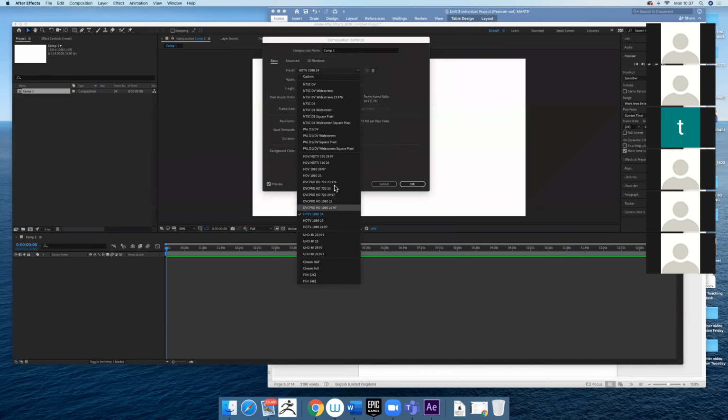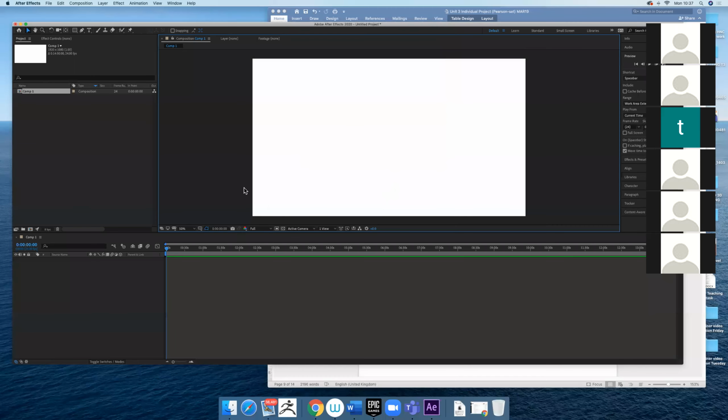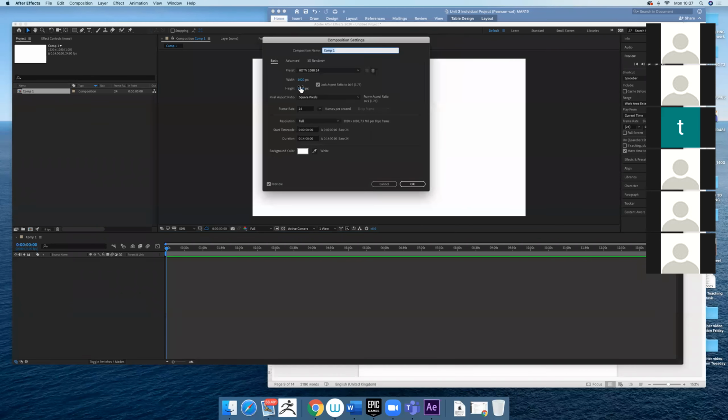The others, NTSC, PAL, this stuff, I never use them. Okay, don't worry about that. 24 frames per second is fine. You can change the duration here, or you can right click here as well, okay?